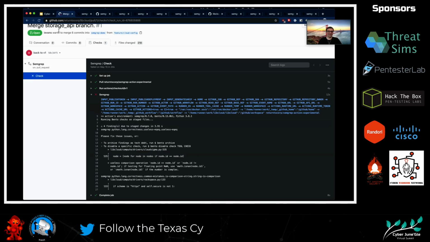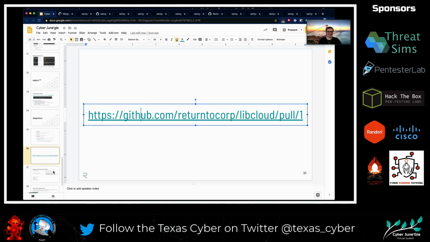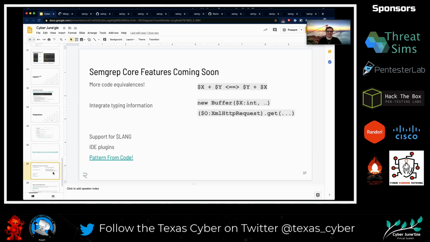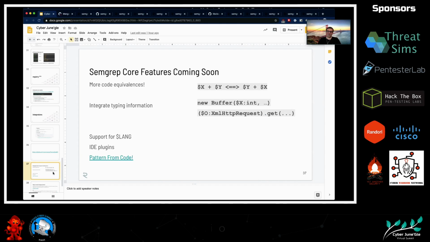That's pretty straightforward. So again, you can look at our GitHub action. And then I want to talk briefly about more features coming soon. So we have user-defined code equivalences that's in beta right now. So I can start to say like, hey, I know in most languages, $x plus y is the same as y plus x via the commutative property.